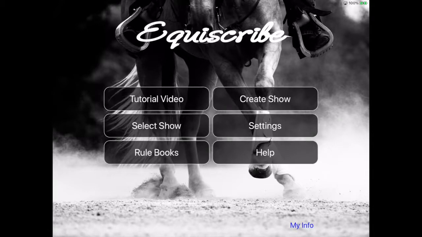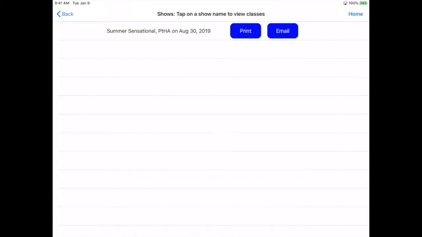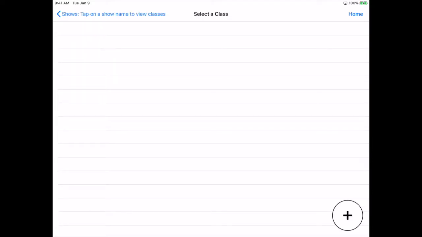Once we have our show set up, the app automatically pushes us back to the home screen, at which point we can choose Select Show to get to the horse show we just created in the app. And here it is, our Summer Sensational. As of right now, we don't have any classes set up for this show, so the app shows us a blank table view as a class list.